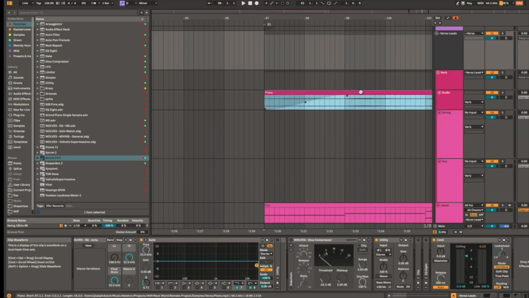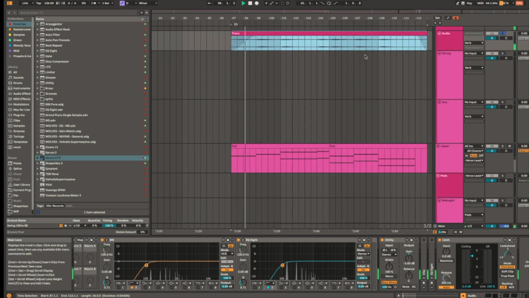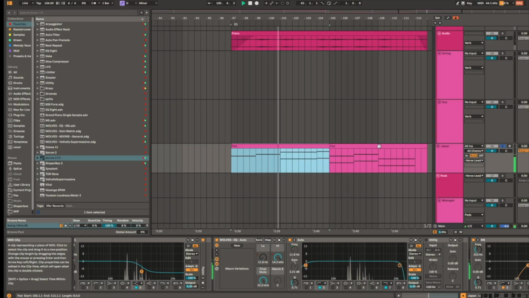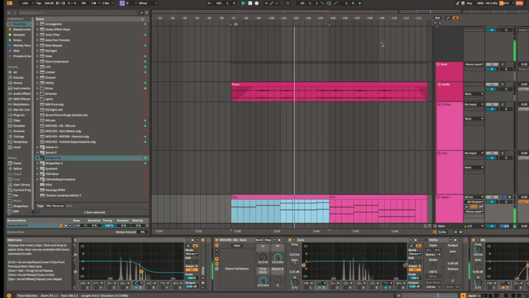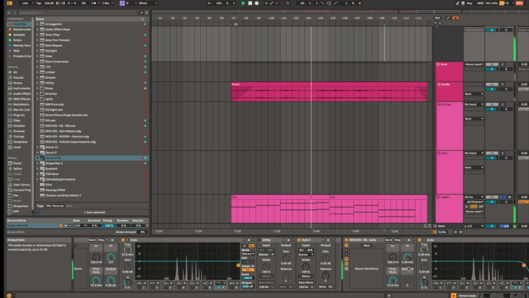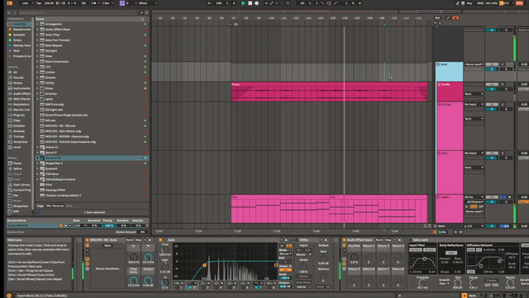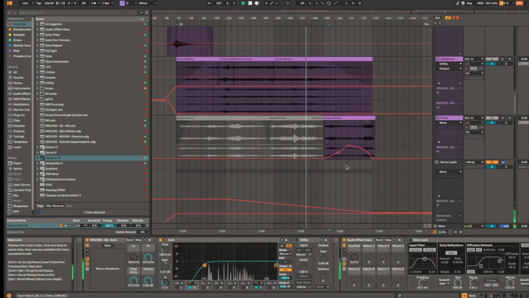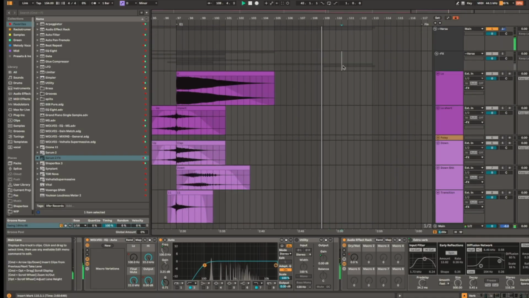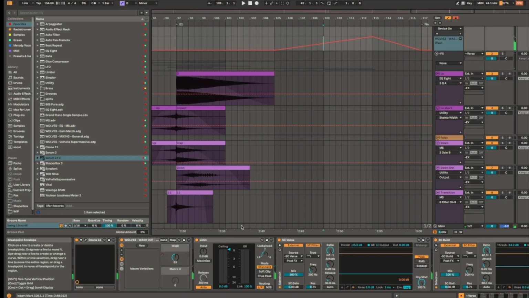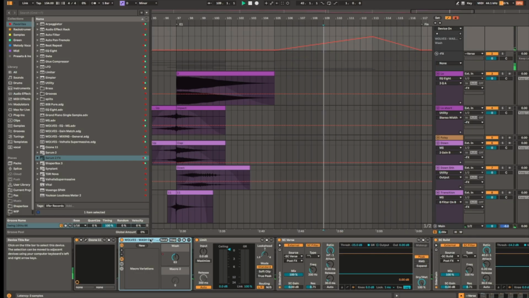For the leads, we bring the piano in and the pad. And then we wash everything out with reverb.